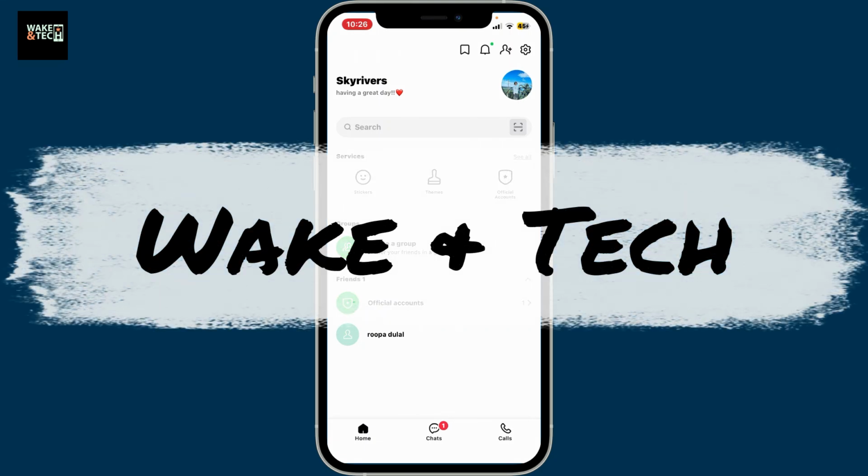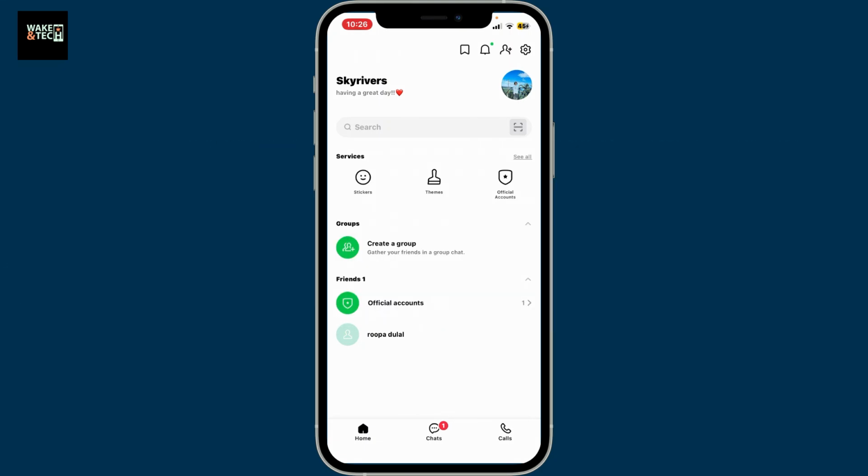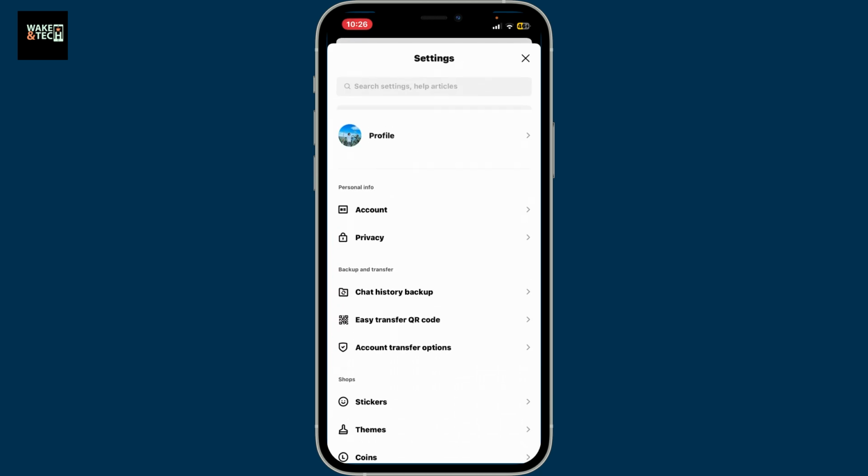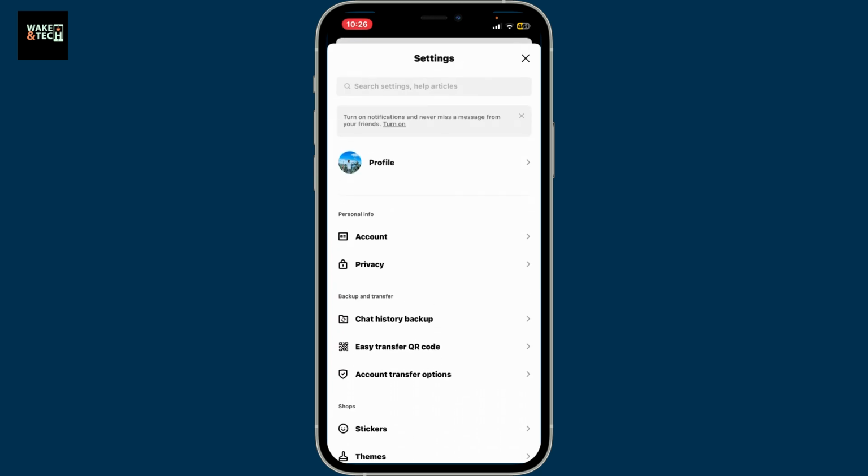In this video, we are going to be learning how you can easily turn on or off notification settings in the Line application using your smartphone. First of all, launch the Line app on your device. From the main homepage after logging in, go ahead and click on the gear button at the top right corner to open up settings.